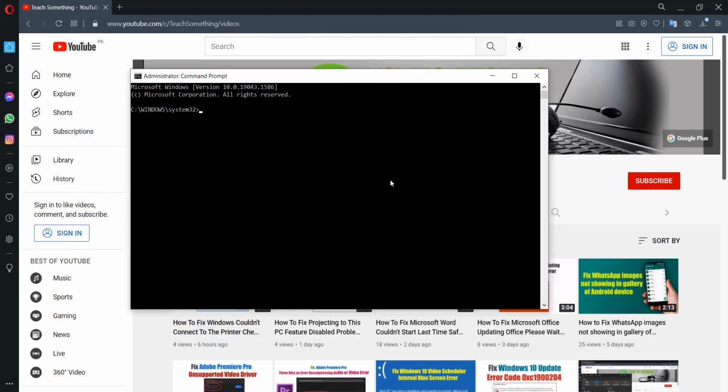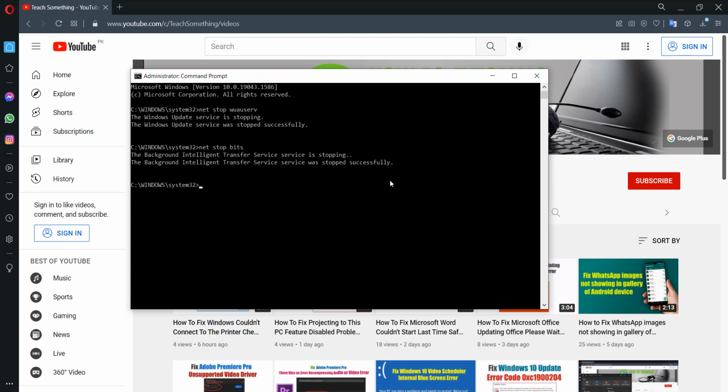After opening that, first of all type the command: net stop wuauserv and press enter. Now type net stop bits and press enter. Now type net stop cryptsvc and press enter.